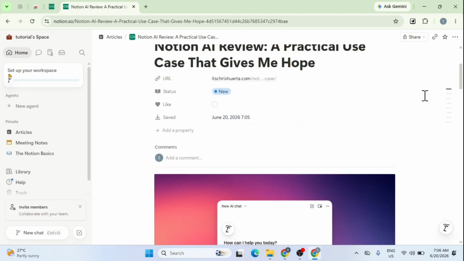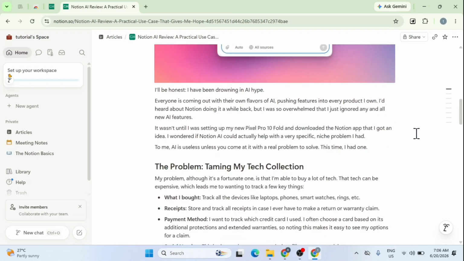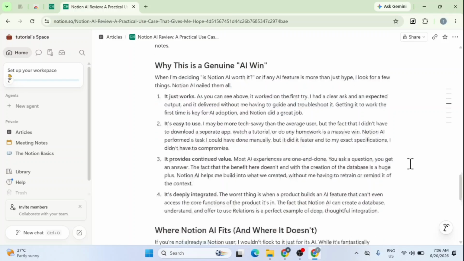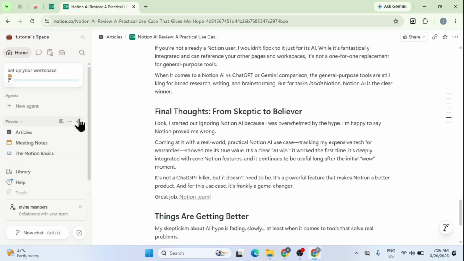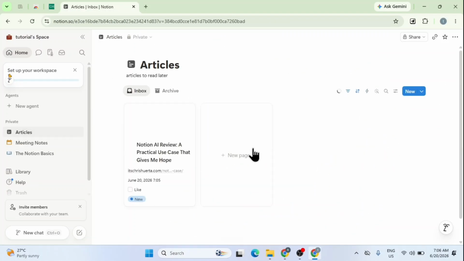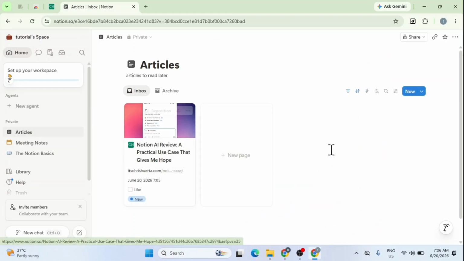To see where it lives, navigate back to your main workspace sidebar and click on Articles. You will see your clipped page sitting perfectly inside your inbox, and that's it. That's how you use Save to Notion to clip web pages.